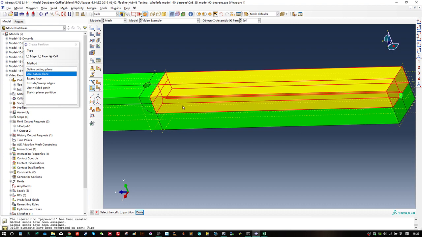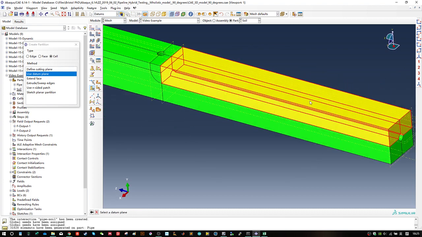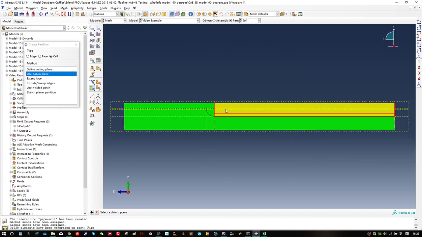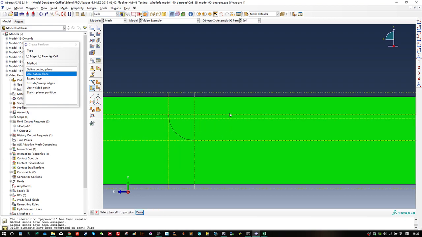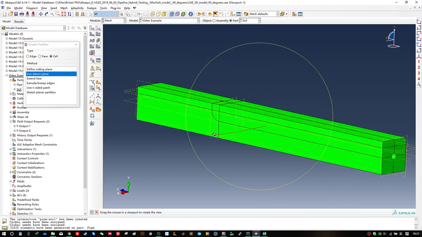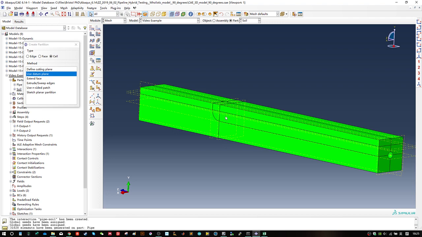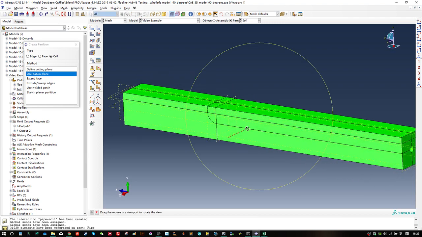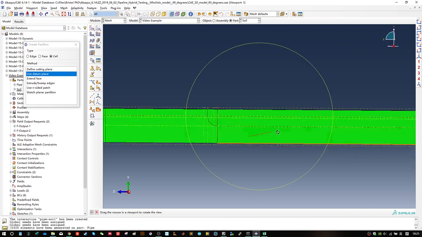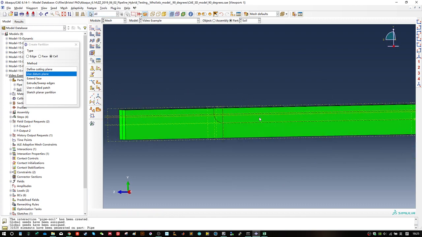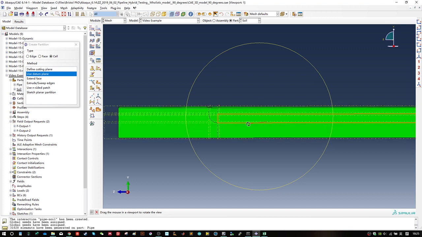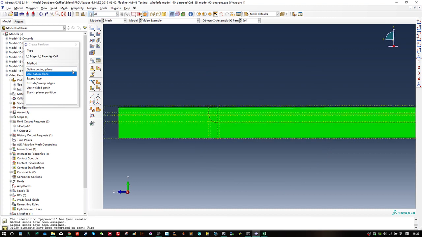Probably for this to have, great. And it's a 90-degree bend, so it's still relatively easy. Imagine it's a 45-degree bend, it's gonna be much more difficult. It could take you hours or days to do the meshing actually.